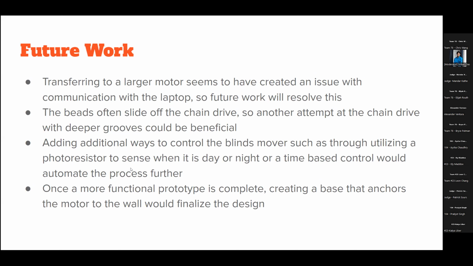So with the 3D printed chain drive that we had, sometimes the beads would fall out, so maybe making deeper grooves would make them less likely to fall out. Adding additional ways to control the blinds, such as utilizing a photoresistor to sense when it is day or night, or a time-based control, so that it would go off at the same time every day. And then once a more functional prototype is complete, we want to create a base that anchors the motor to the wall. That's all. Thank you.